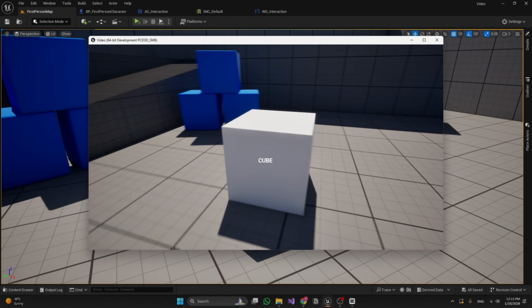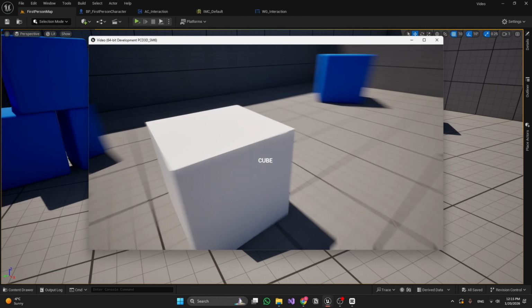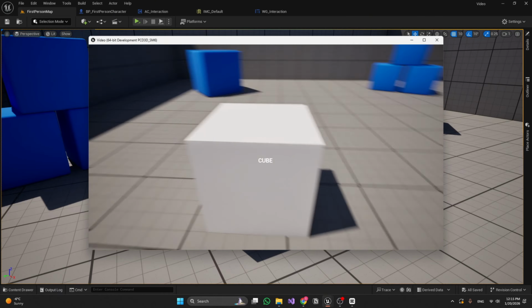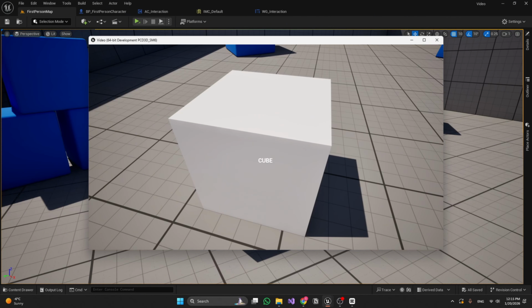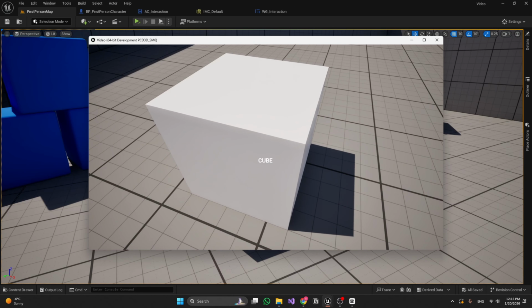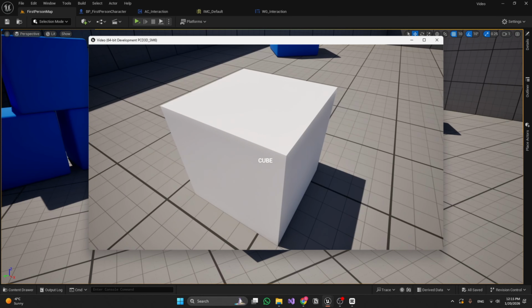Hello guys, today we're going to create some kind of interaction system like in the triple-A games. The system is going to look like this. Going to look at this object, it's going to show you the name of this object. It's cube for now. And after pressing left mouse button or E, it's going to show debugging. So yeah.